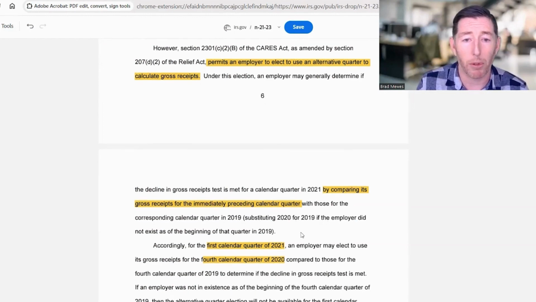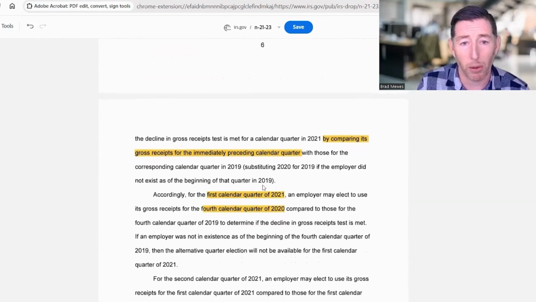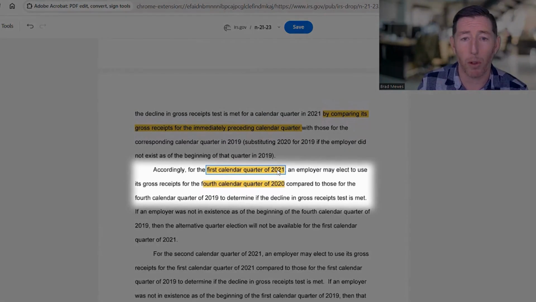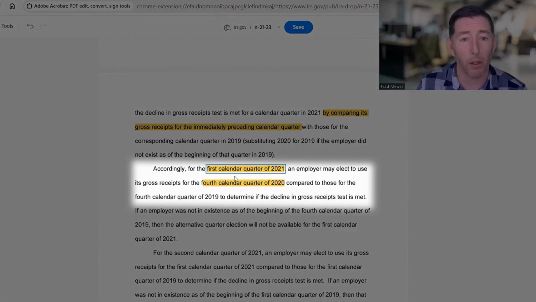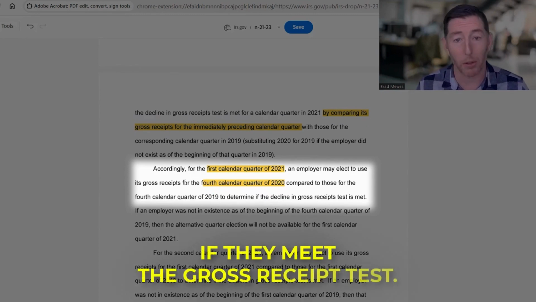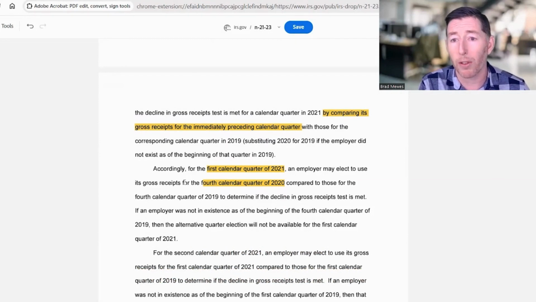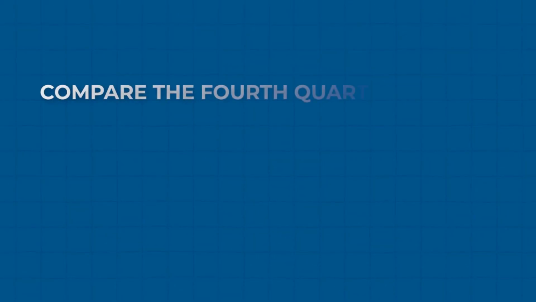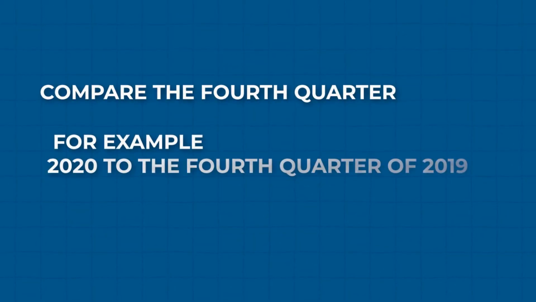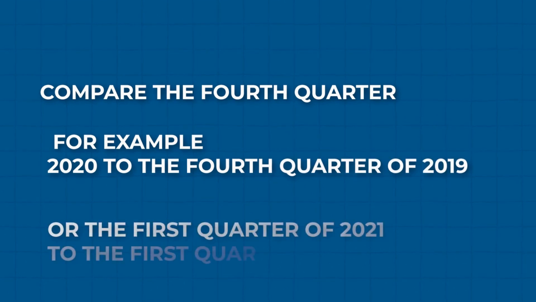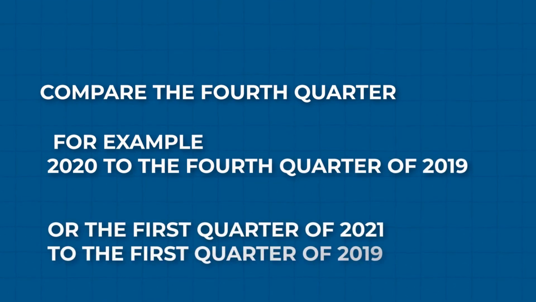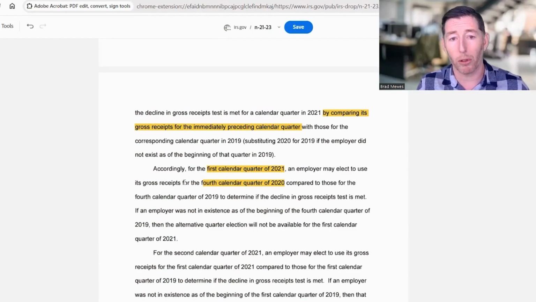For example, the government puts here in Notice 2021-23 that for the first calendar quarter of 2021, an employer may elect to use the gross receipts from the fourth calendar quarter of 2020 compared to the fourth calendar quarter of 2019, if they meet the gross receipts test. You still have to follow the same rules, where you compare the fourth quarter of 2020 to the fourth quarter of 2019, or the first quarter of 2021 to the first quarter of 2019. You have to keep those quarters matching, but you're able to use alternative quarters.